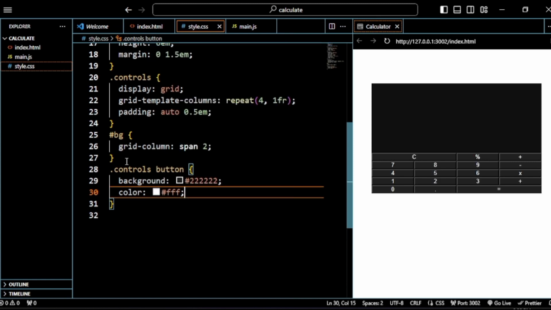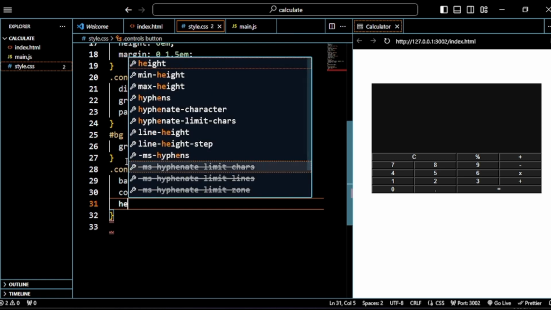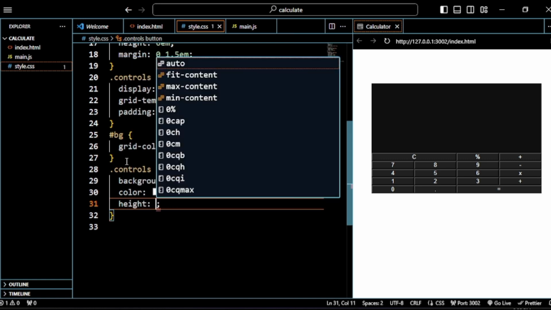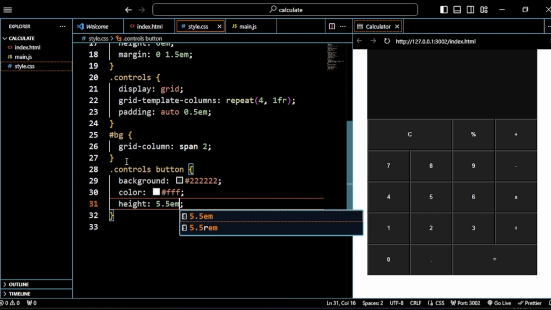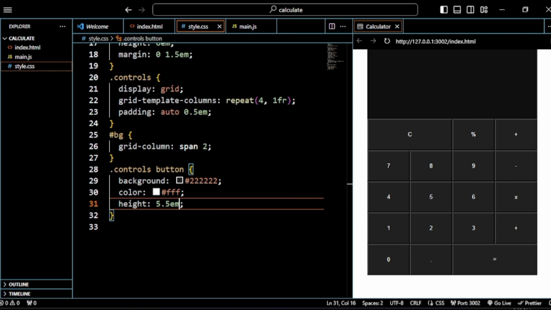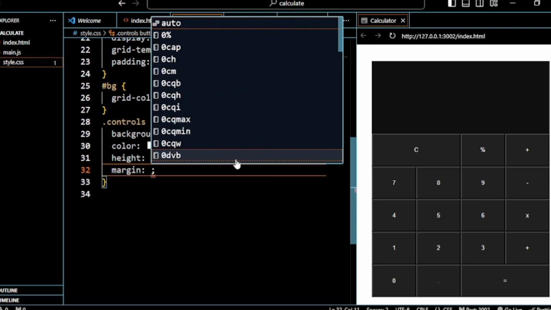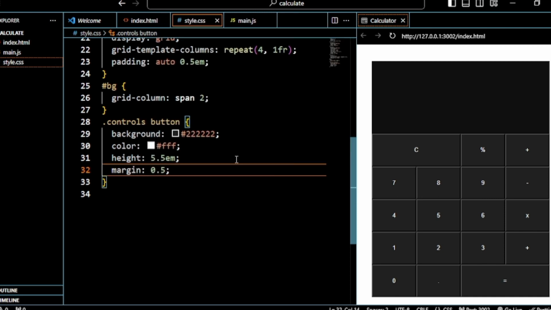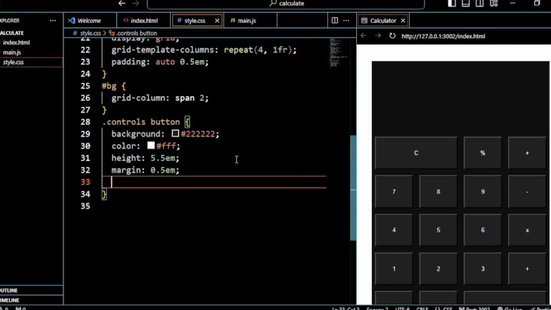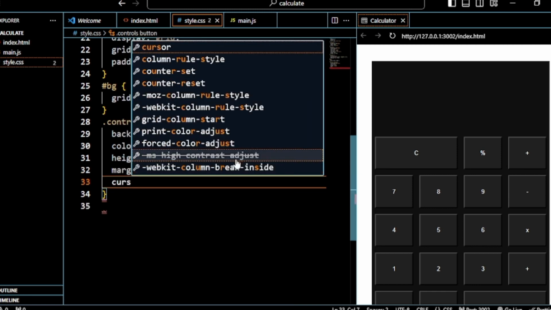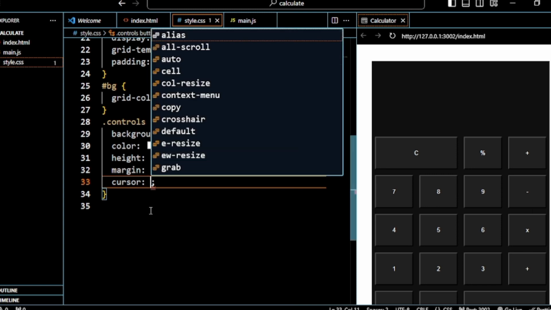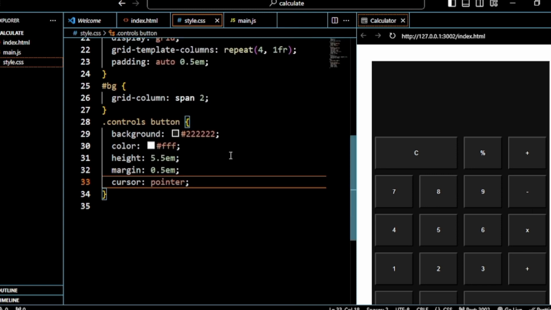Okay. And we'll be adding height to it. Height of 5.5em. Okay. Adding margin to it. Margin of 0.5em. And we'll be adding a cursor pointer. So this is the cursor pointer. This hand symbol means that we are moving on the buttons.